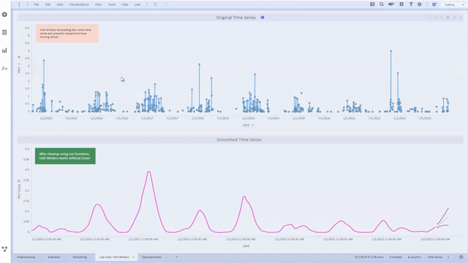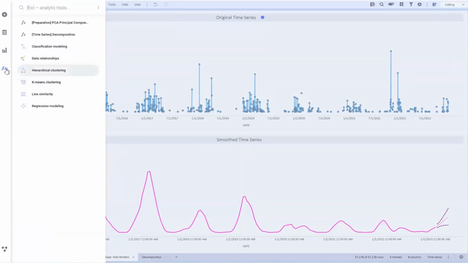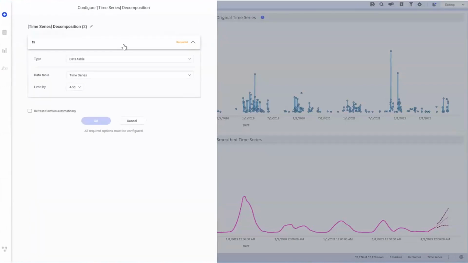The next and final function that I'll show you how to use is decomposing our time series. I'll show how we can access this through our data function flyout. This icon on the left, if I click on it, shows me all of the data functions that I have pinned basically as my favorites. If I click on time series decomposition, a new window appears that makes it very easy for me to configure and set this up.